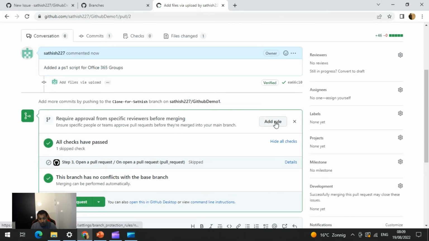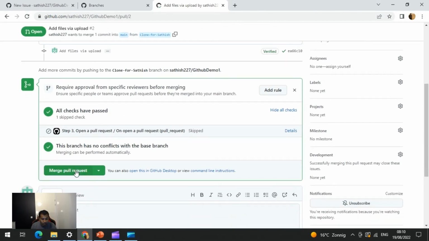I can add a rule and say that if you're going to do a merge request, you need a minimum of one approver, two approvers, or even five approvers. I can do that. That is the way to control your main branch. In this example, we are not doing it because it is just a demo. But in a real case, you can add a rule to require approval from specific reviewers before merging to the main branch. So here I'm just clicking on merge pull request.